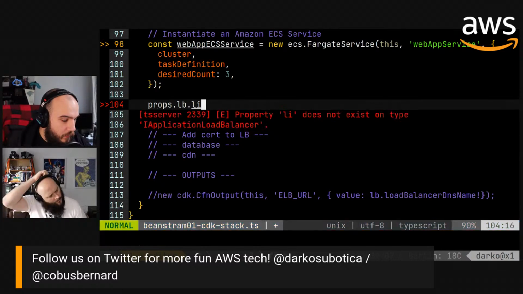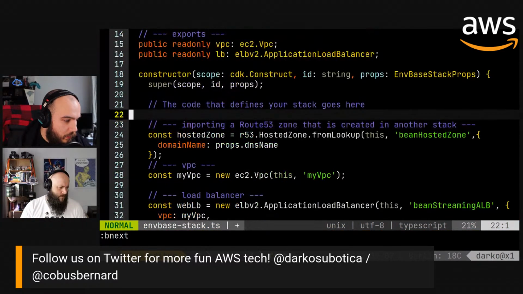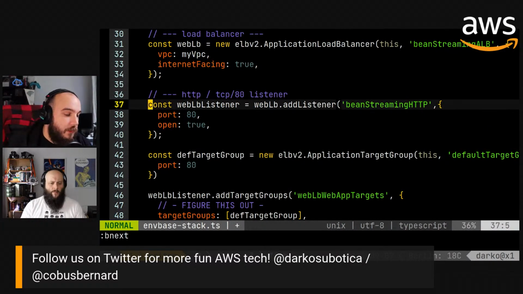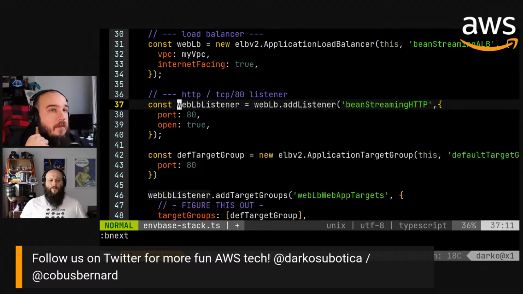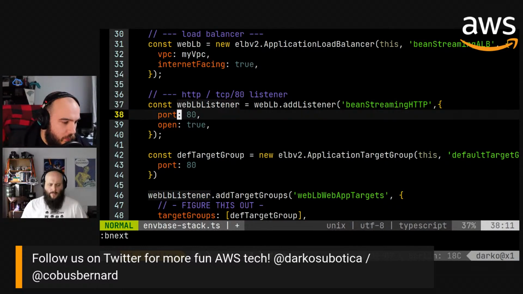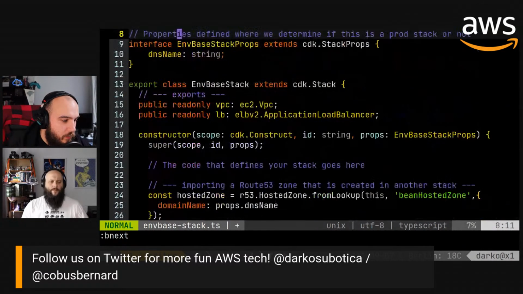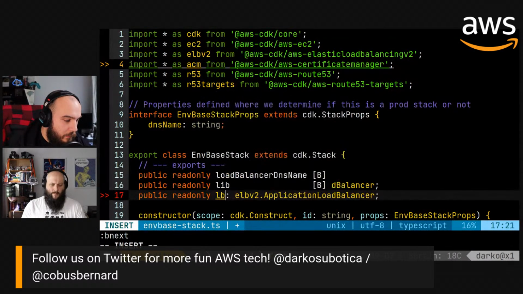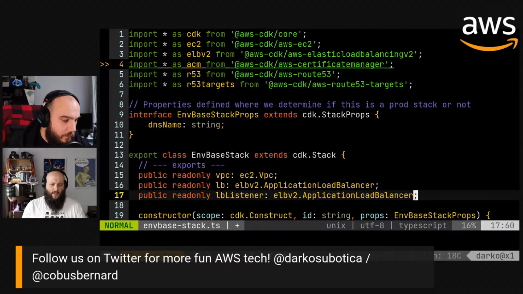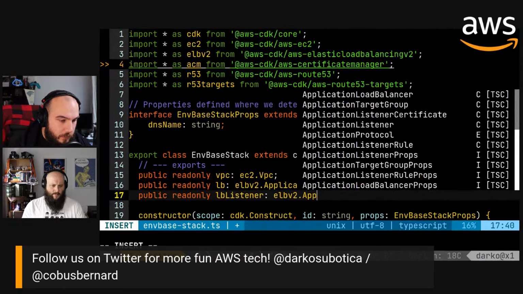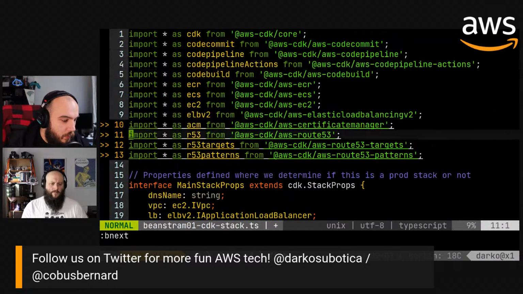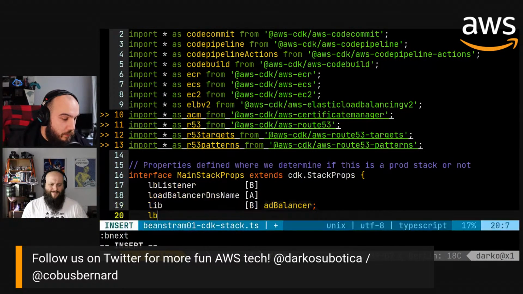So looking at the code again, this thing. Where's my load balancer? So add listener. Okay, I don't have a web LB listener, so I can actually expose this thing. And then use that listener at the other side to add targets to it, right? Add a rule, yes. So I need to expose a listener. So that would be basically public read only. Application load balancer listener like that. Okay, then basically go here and add. I can do LB listener.